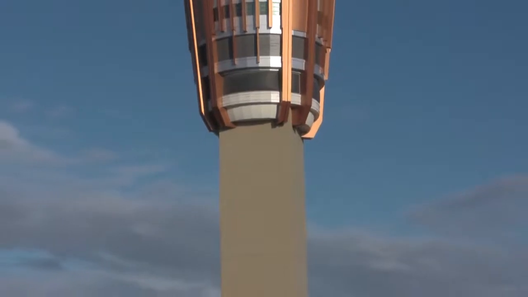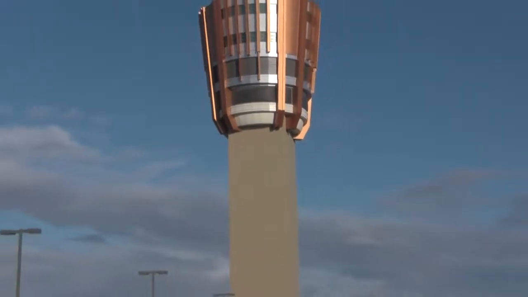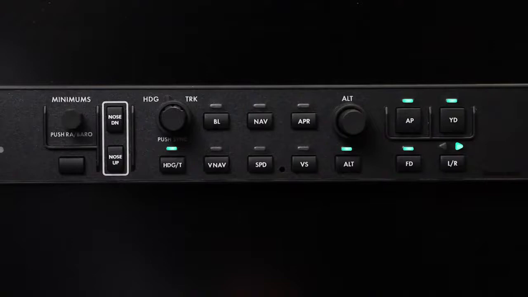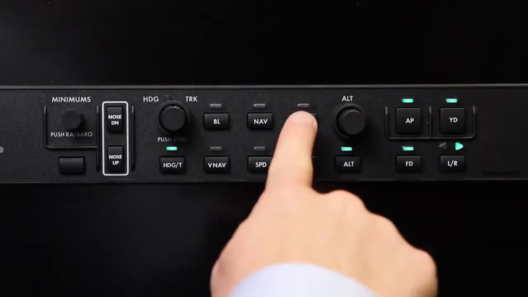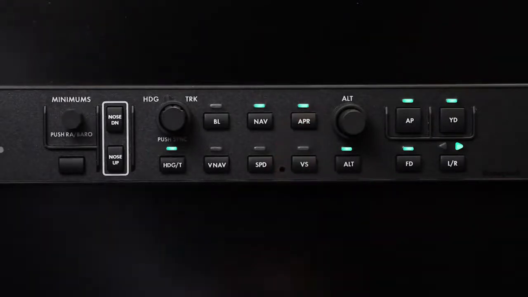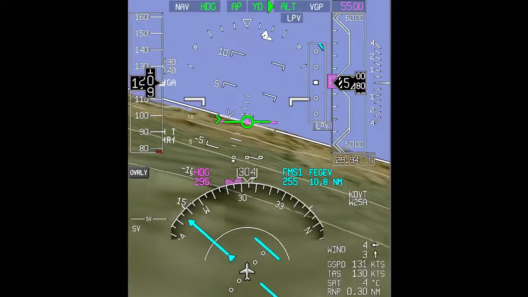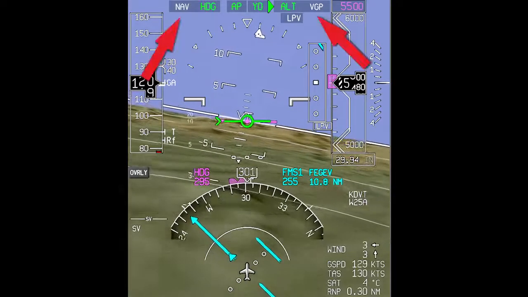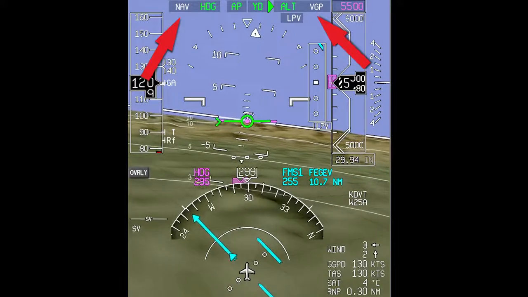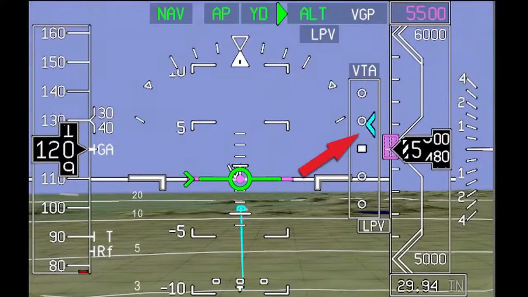Once an approach clearance is received and the final approach fix is the active waypoint, the approach mode can be armed by pushing the Approach button on the guidance panel. When the approach mode is armed, NAV and VGP are displayed as the armed submodes, and vertical course deviations are shown using a cyan pointer.